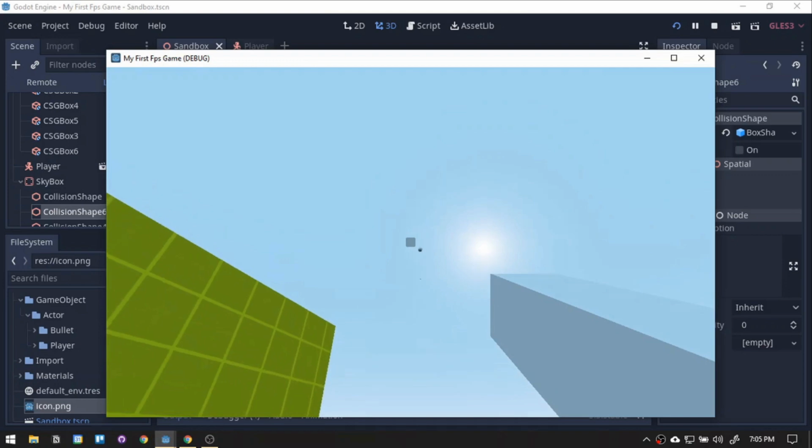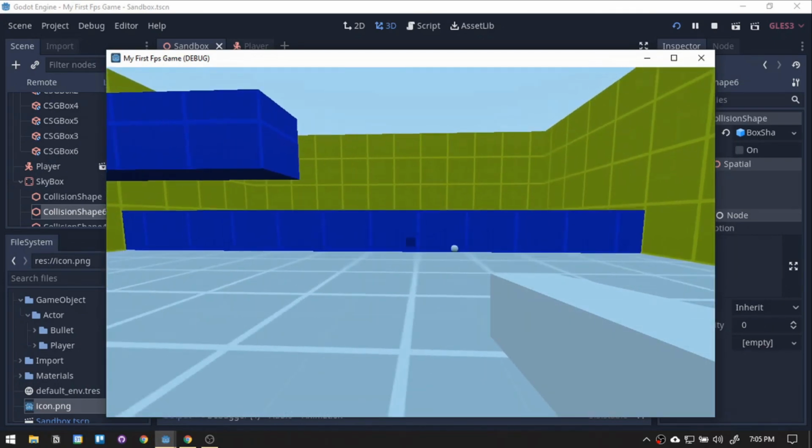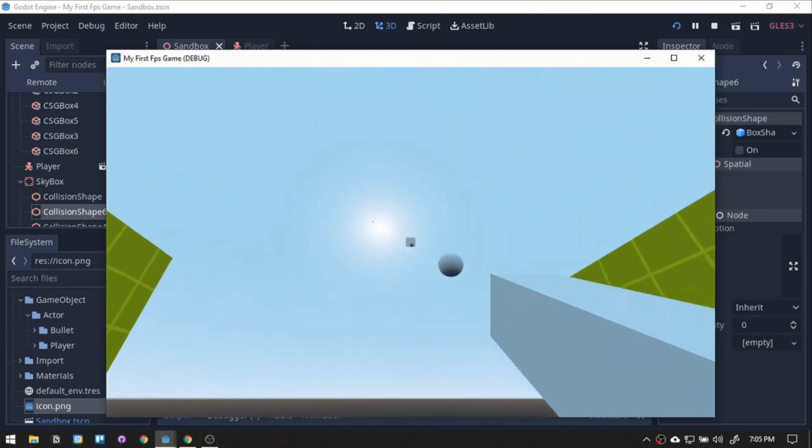Watch out, FPS games, there's a new sheriff in town. On the next tutorial, we will add enemies that we can shoot.